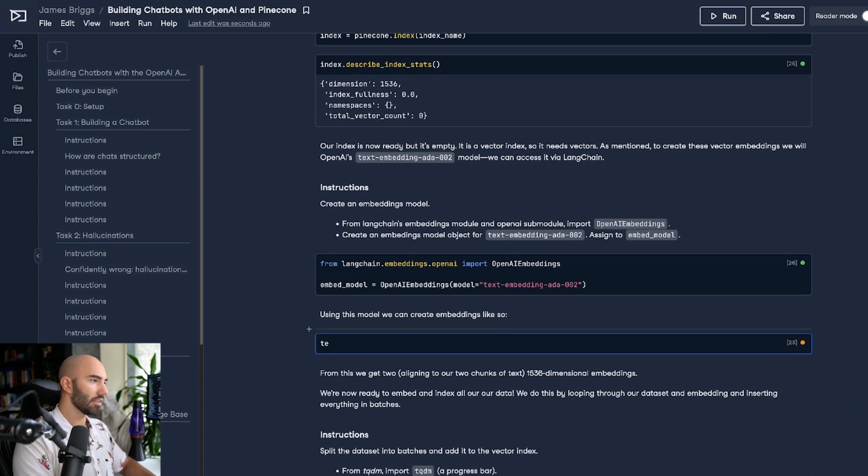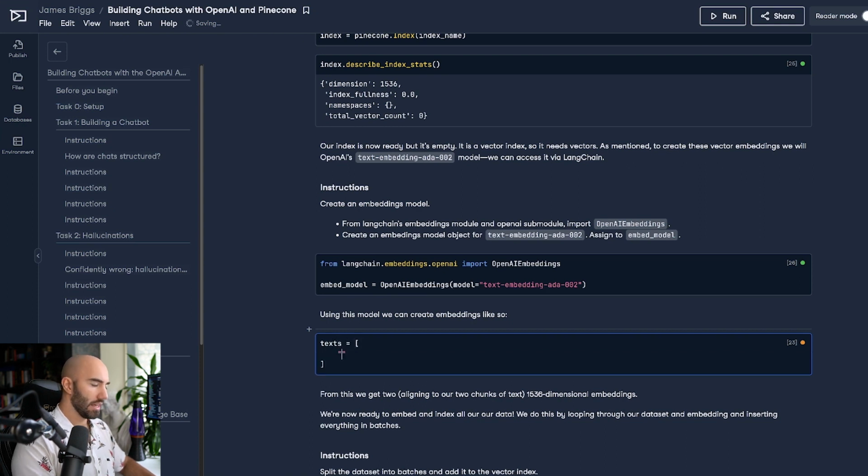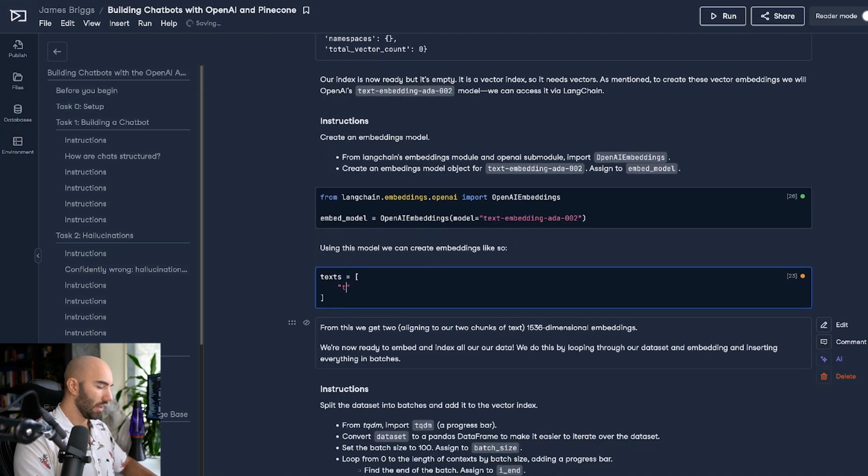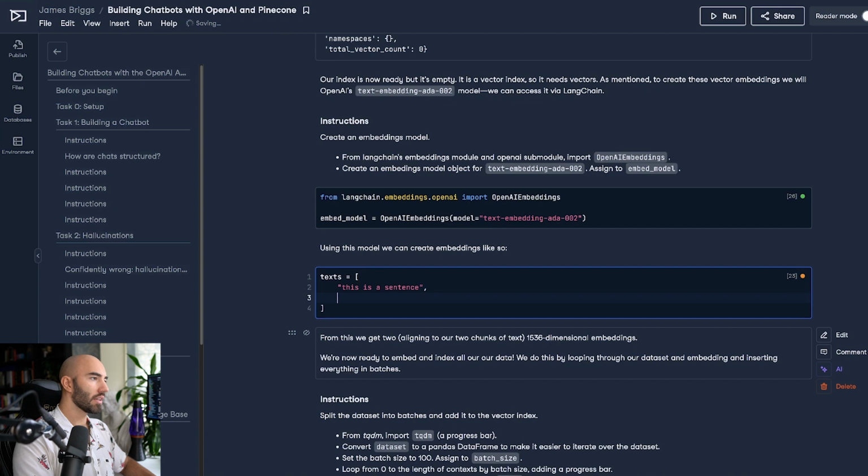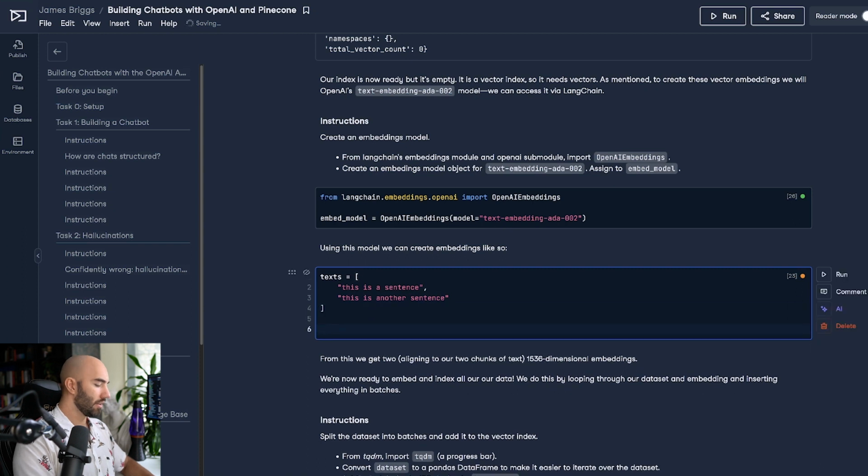Using this OpenAI embeddings abstraction, we can create our embeddings like so. So we're going to have some text. We can write anything you want here. So this is a sentence, and this is another sentence. Okay, we get embedding_model.embed_documents, and then we just pass those into there.